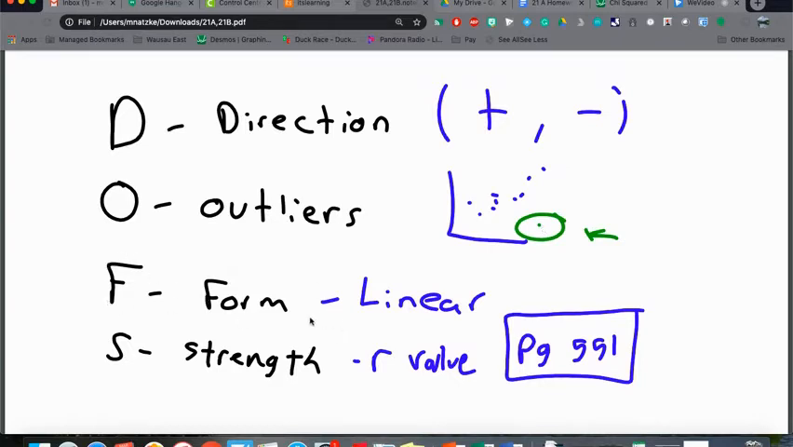The form. Our functions have lots of different forms. There's exponentials, but mainly what we're going to be looking for is linear. And then the last thing we need to talk about is the strength. The strength is how close the points are to forming a line.